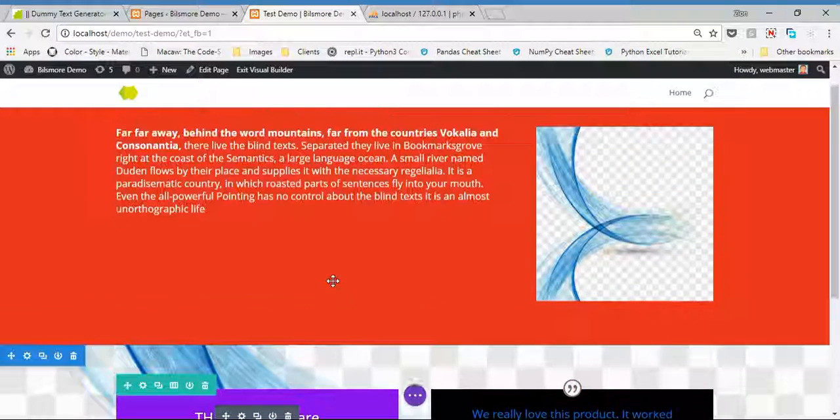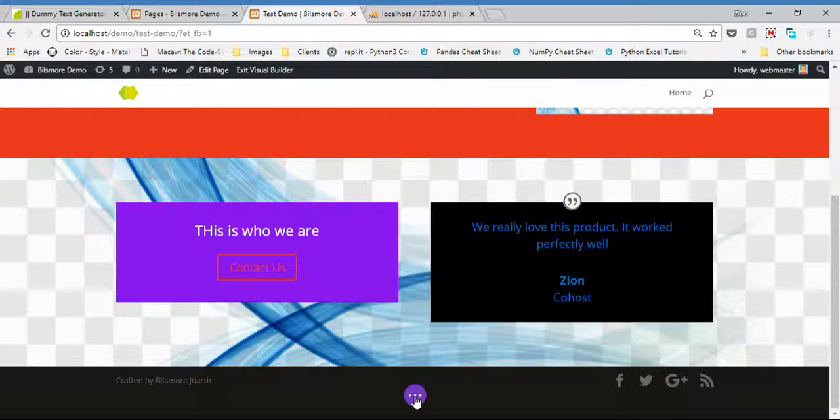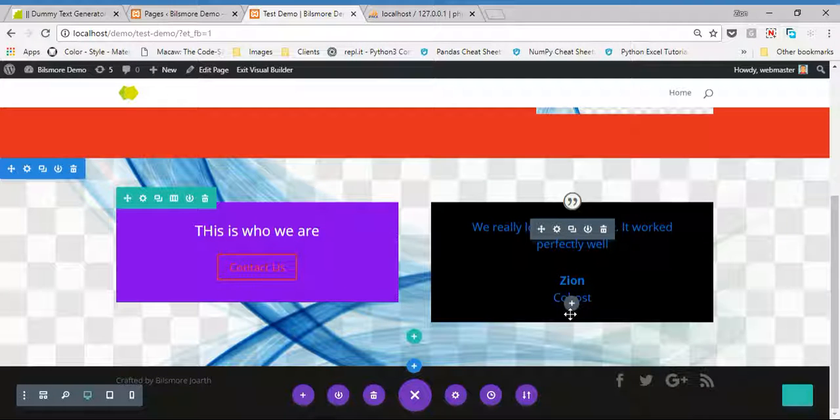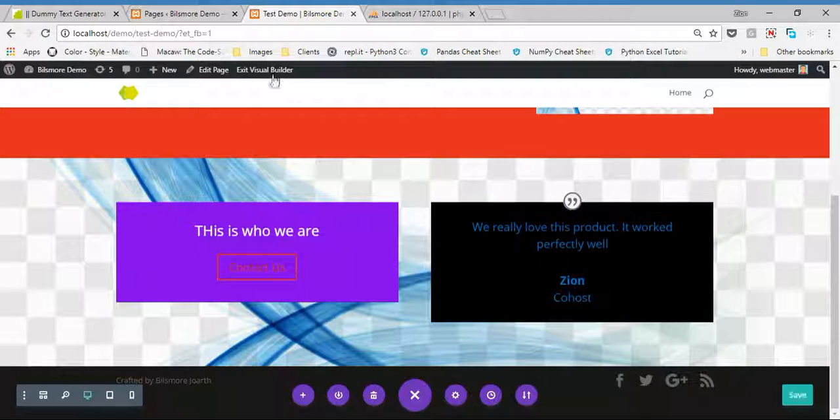And don't forget, when you are done, come here and click save. And when you are done with that, just click the Exit Visual Builder. And that's pretty much it.